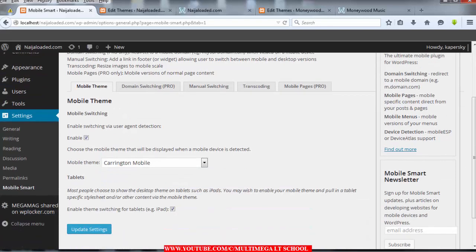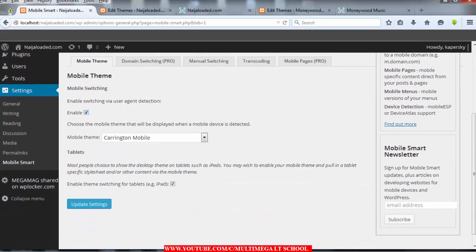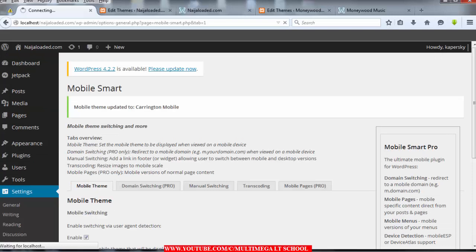So as default, if this one is not checked, check this one, and also check this one, also set it to Caritin Mobile, then click on update. That is all we want to do in this tutorial.